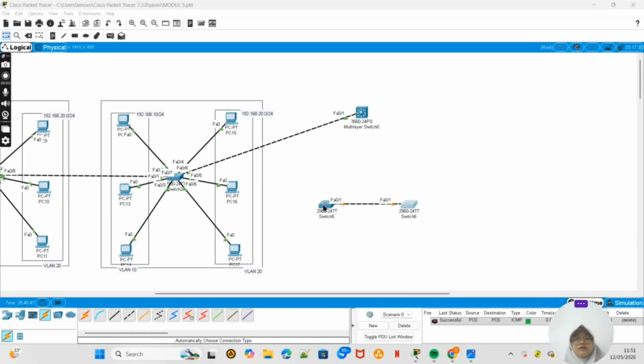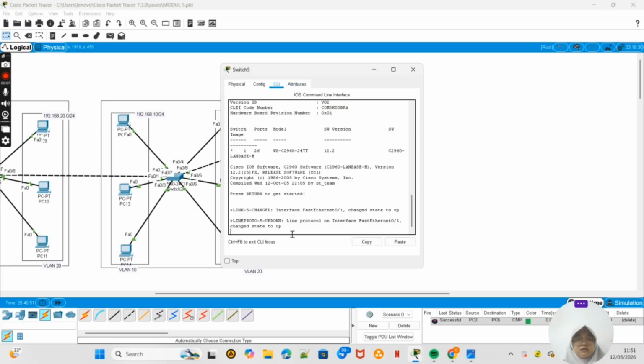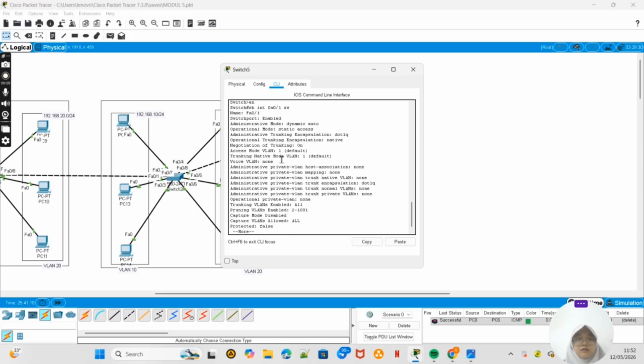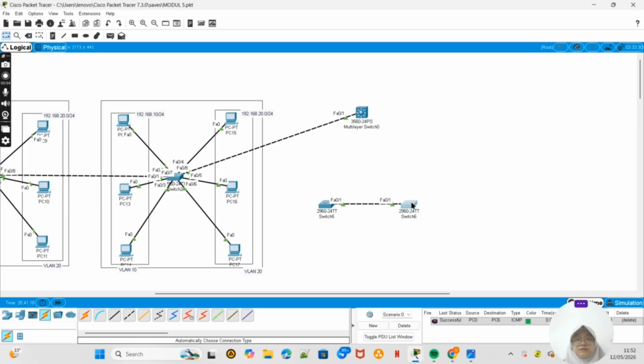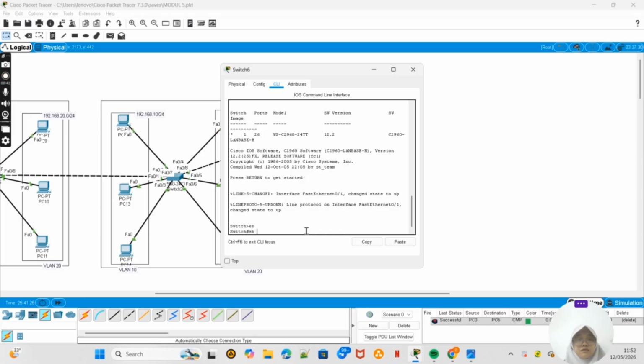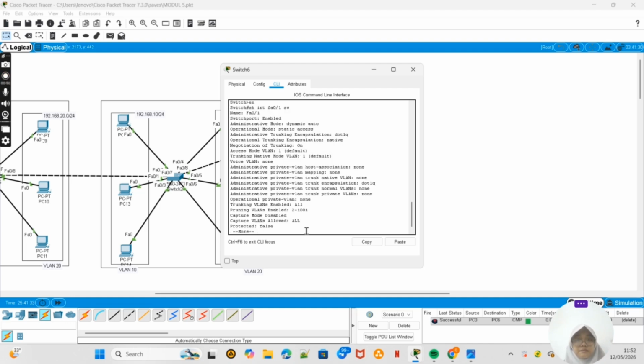Now let's practice it on the switch. Check the default mode by typing show interface switchport. The default administrative mode is dynamic auto. And let's check the other side. If both sides are set to dynamic auto, they will become a static access port.